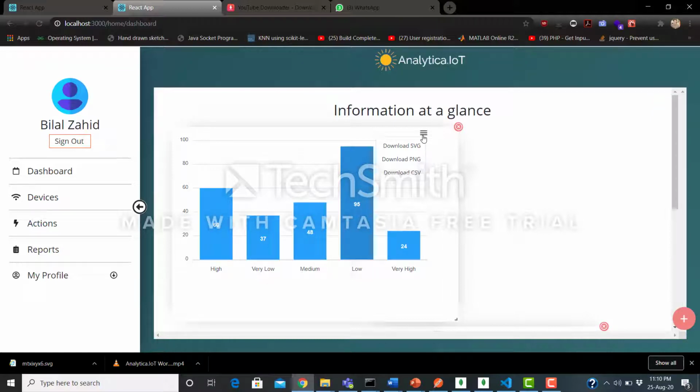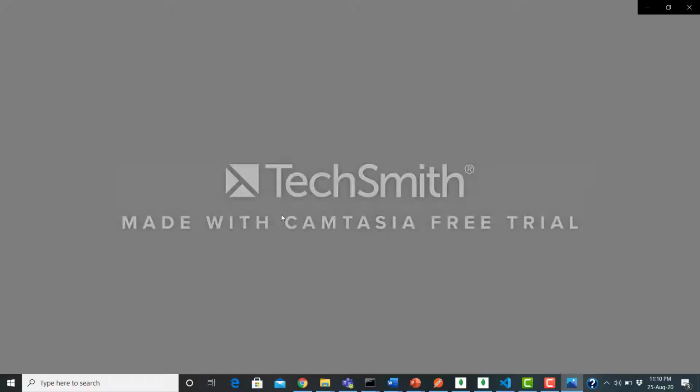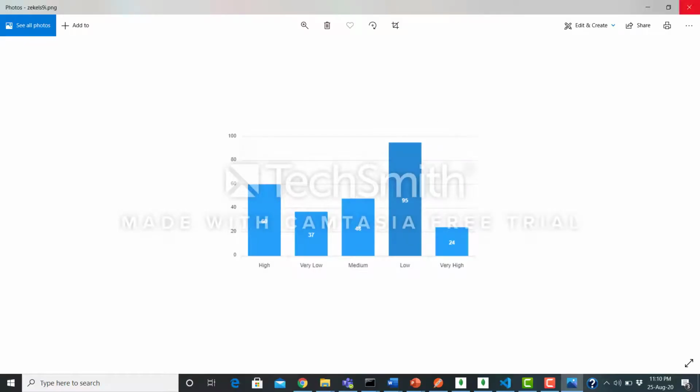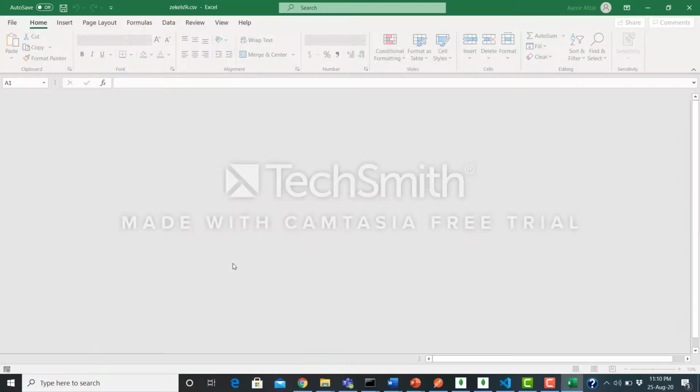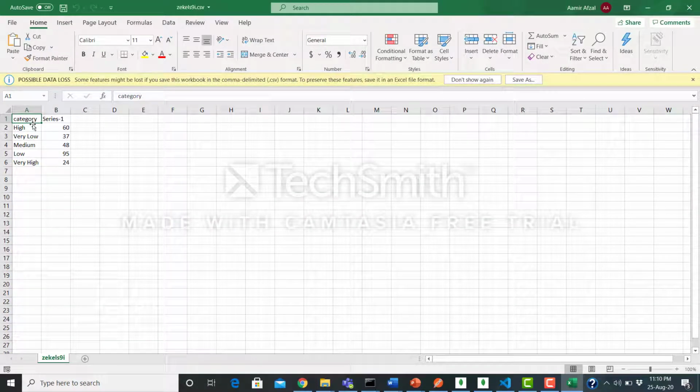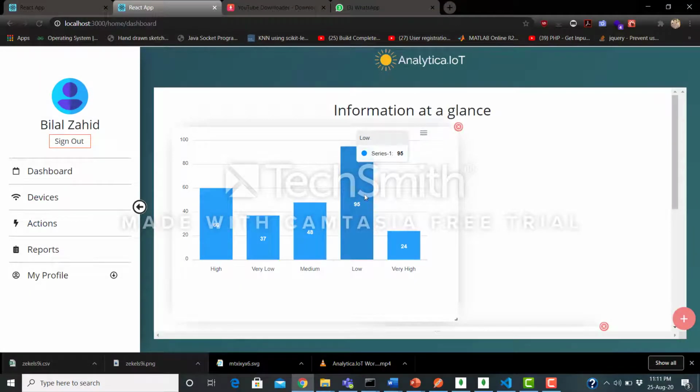You can download the PNG file. There you have the PNG file. You can download the data directly into an Excel file. There we have the Excel file, and you can view your data. See category, high, very low, medium, and the series. So you can download all your data directly into the Excel file.